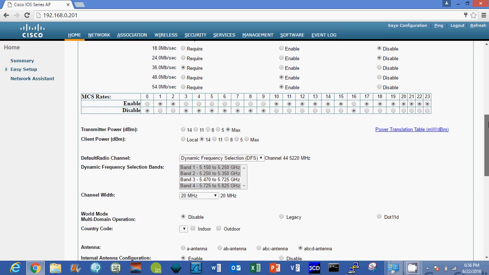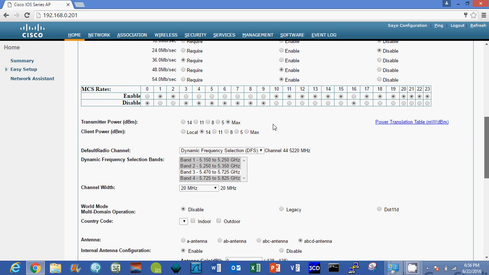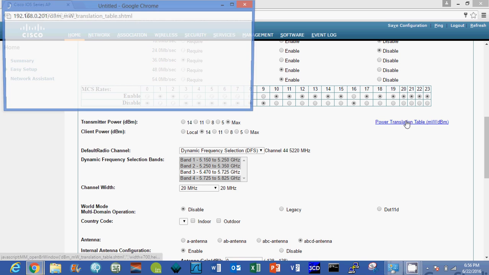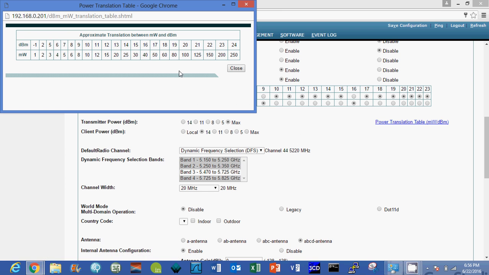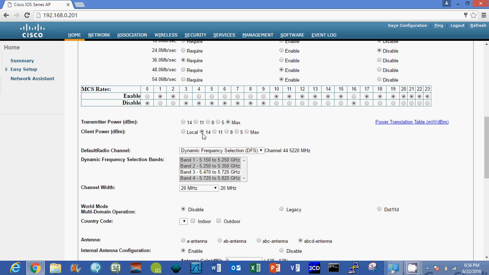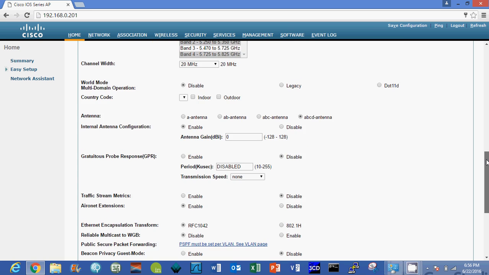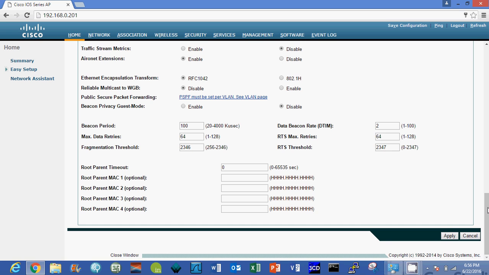And so right here, this access point, based on the channel that it's sitting on, is already set at our 14 milliwatts. But I'm going to show you our power translation table. Here is your dBm and your milliwatt conversion. So if you look, the max power of this radio is 14 milliwatts, or 14 dBm. So that equals 25 milliwatts. So I have my radio set to where I want it. And if you'll notice my client device, I've got it set to 14 as well. Here's where you can choose the band, the channel width, anything else you want to choose. And you will scroll down to the bottom and click apply to save your changes.